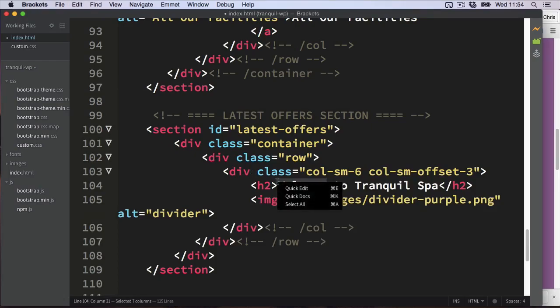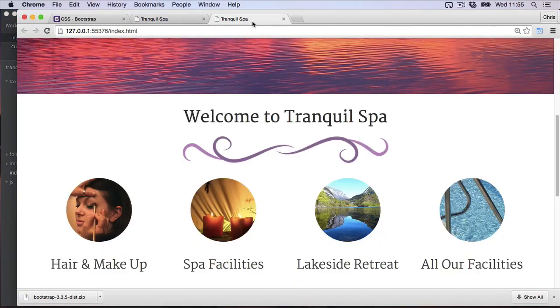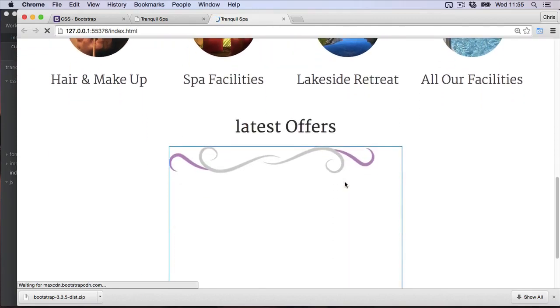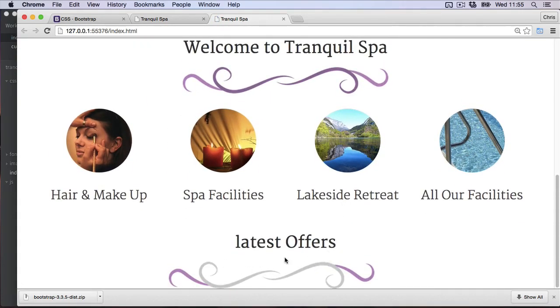And then we need to change the level 2 heading to latest offers. And because this time we're on a purple background, let's change the divider to be the divider silver.png. And let's take a look at that. Okay, so there's our section with the level 2 heading and the divider.